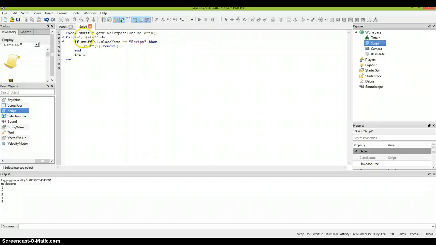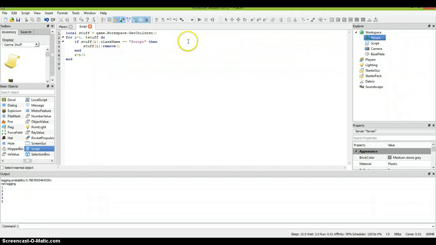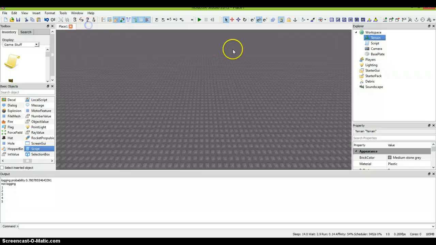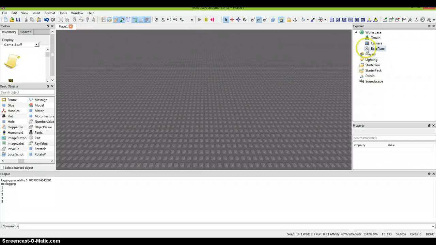So i equals 3. If stuff 3, which is Camera, the third stuff, dot ClassName equals script, then stuff will remove. So say we put a break after i equals i plus 1, then it'll only check one thing because it won't have a chance to loop again. So you see it remove the script.